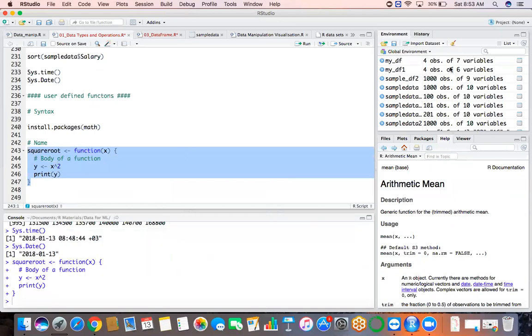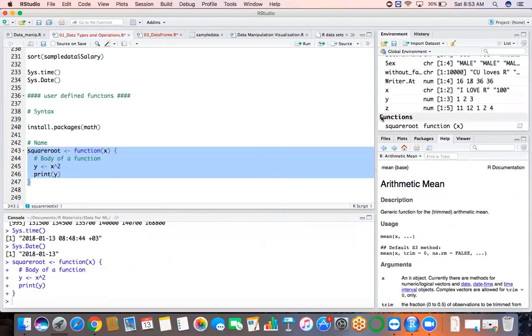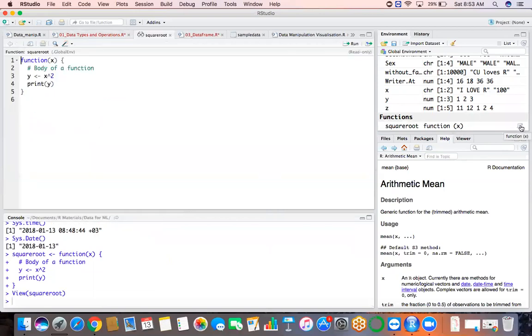So the moment you run, there will be a functions tab, a separate section created in your environment, and that will specify that you have created a function square root, and that it accepts one parameter x. If you want to see the detail, click here. You get the entire details of the function, as in the code. If the code is visible to you, you can do anything, right?